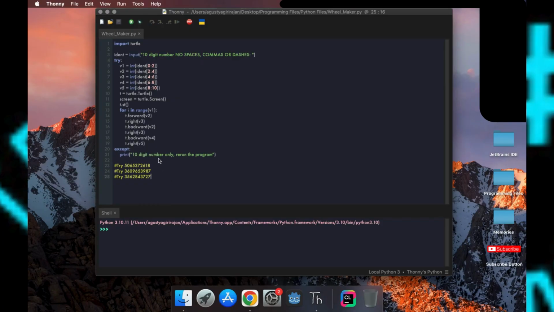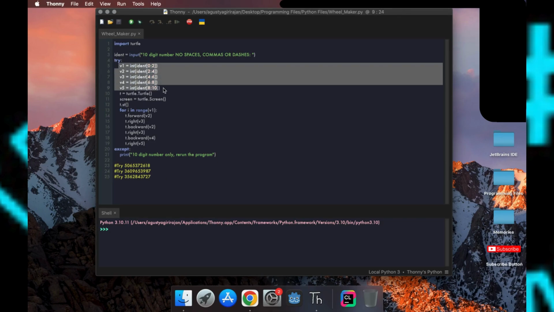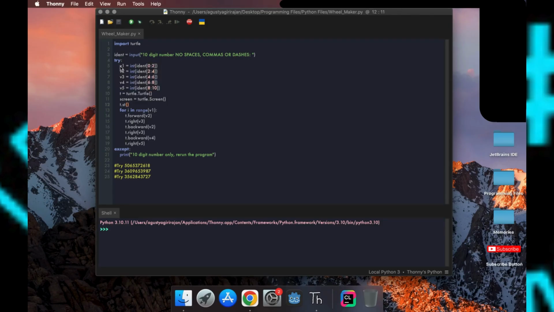And it prints a message: 10-digit number only, rerun the program. It asks you to rerun it because it's probably failing when trying to split the number by 2 digits, so 2 digits go into each of these, 2 digits here, 2 digits here, and so on. There are 5 of them, which makes sure all the digits are distributed, so you can use them later as parameters in this for loop. Let me change this.